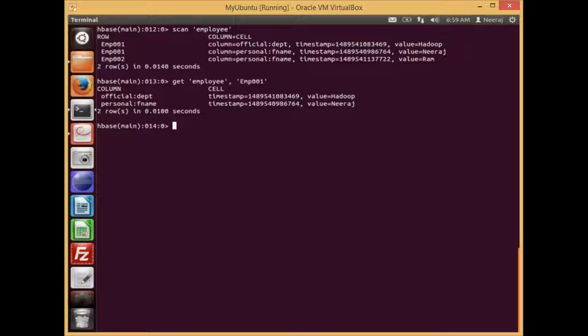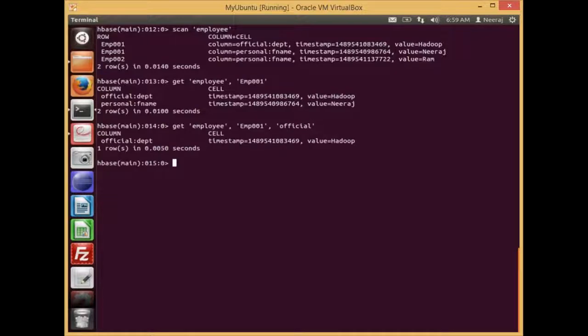Sometimes you are not interested in all the detail. Maybe you say that you are interested just in the official detail of the employee. So you can even specify that. Comma, you can specify the column family, official, enter, and you can see that only official details are displayed.